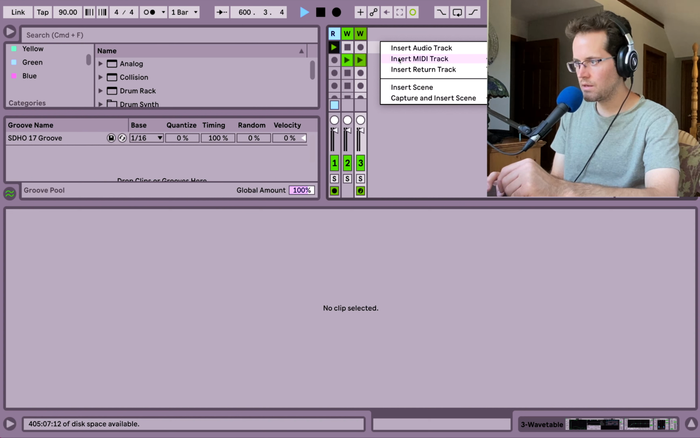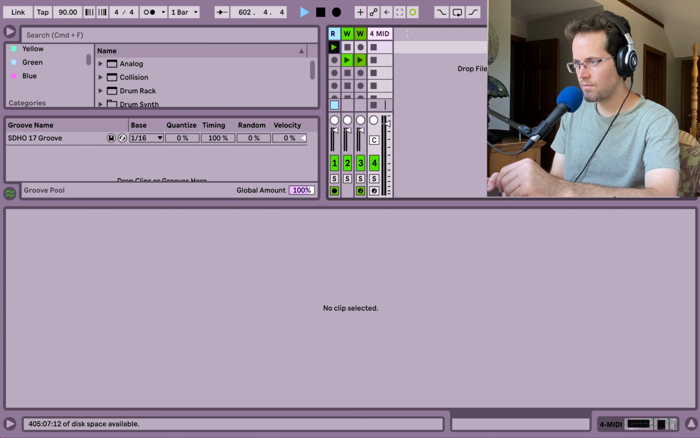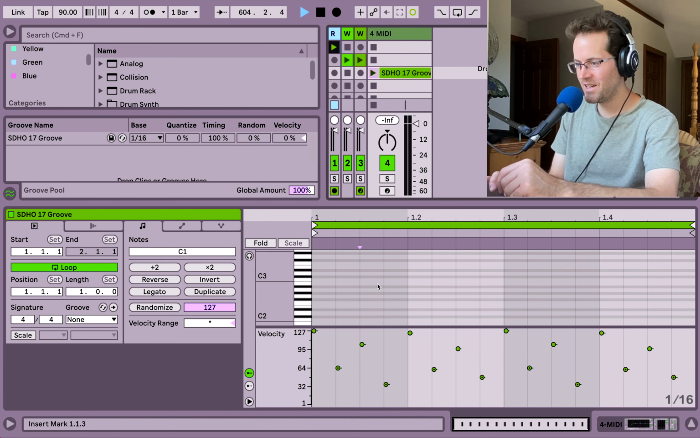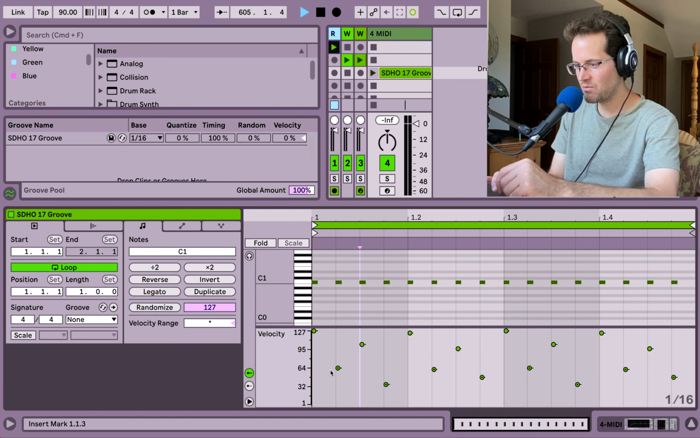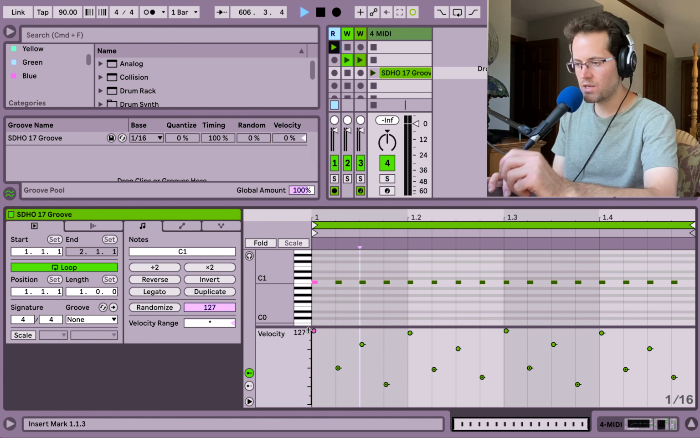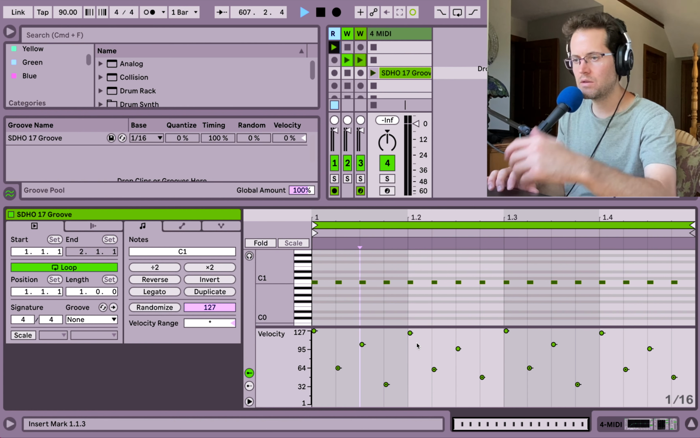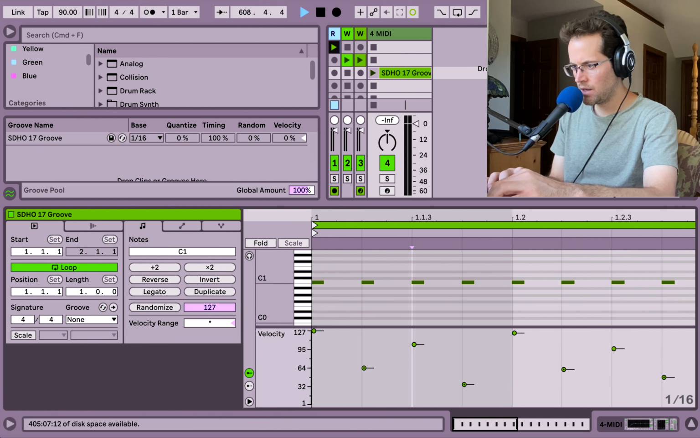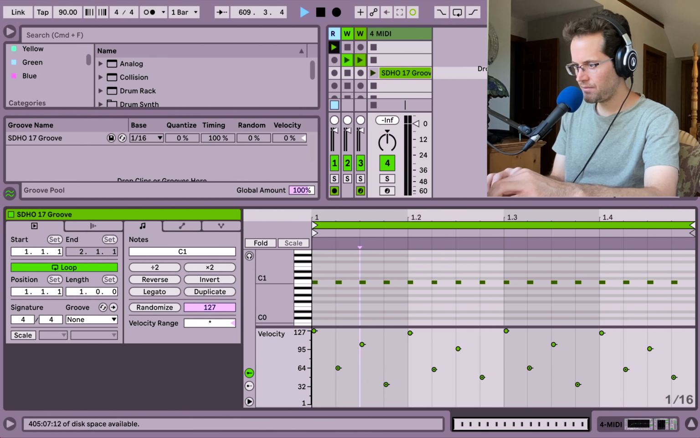And I'm going to insert a MIDI track. And I'm going to throw this groove on here and see if it works. Yeah, see, we've got our notes. So we don't have to draw this every time because this is a pretty common pattern that gives a really good feel. It's on the 16th notes. Yes, it is. And that's something we'd want to use.